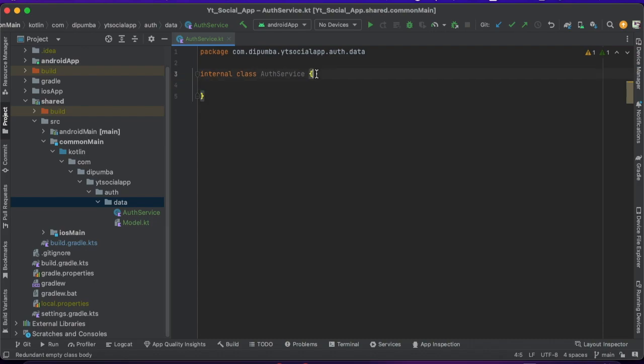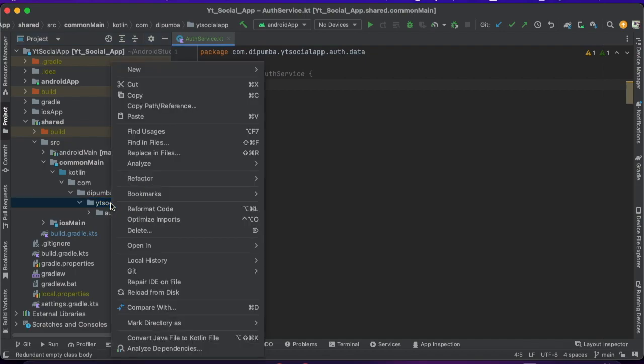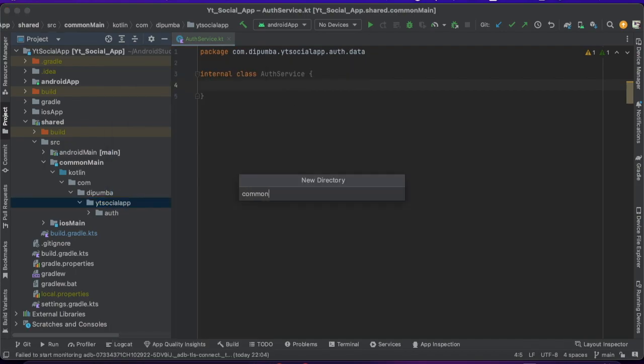We can directly create and initialize the HTTP client inside this auth service class, but since that is going to be common to all services of all features that our application will contain, I would rather create that inside another package. So let's first of all close our auth package, and at the root level, at this root package, we're going to create one more directory that I will call common.